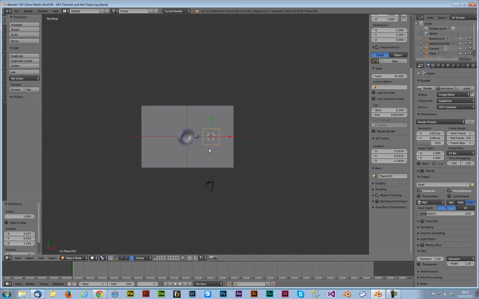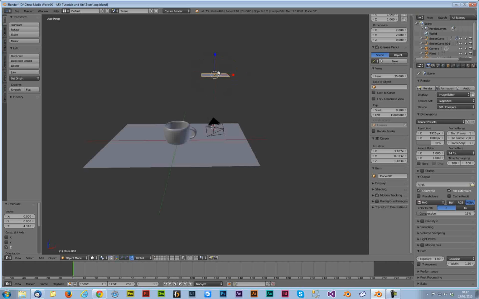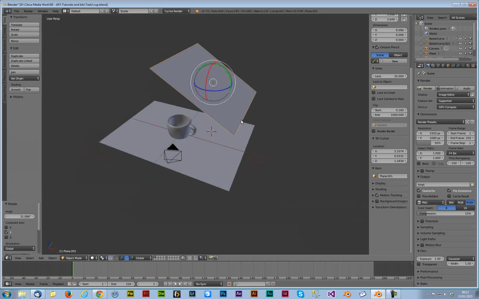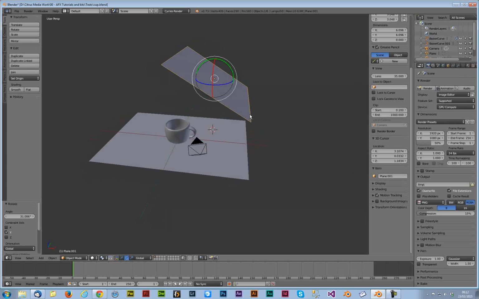So just go back into perspective again. There's the plane. I'm going to scale him up to make him slightly bigger, and I'm going to rotate him a bit like that. So he's now sort of sitting above and to one side of the cup. In fact, I might, yeah, well, that'll do for now. So that's a light source, basically.